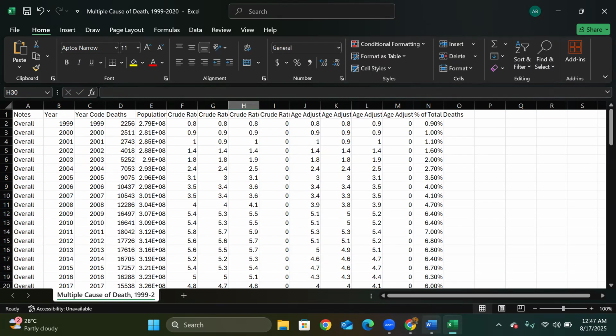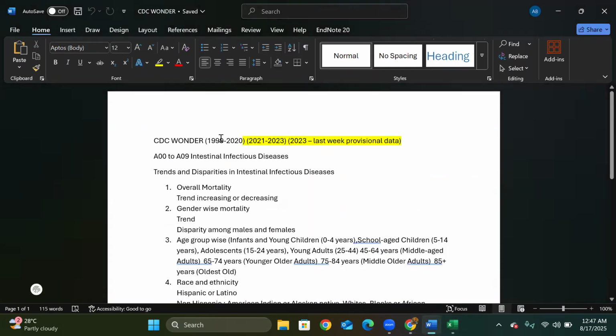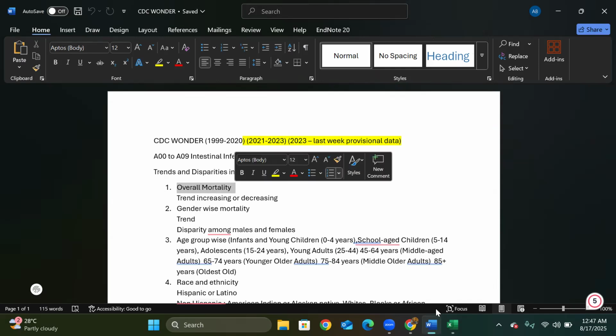Okay, so what I have done here, I have written the CDC Wonder and I am now extracting this data. I have written the code of the intestinal infectious disease, that was the ICD code, because I don't want to forget it. And now I am doing the first step, that is the overall mortality.